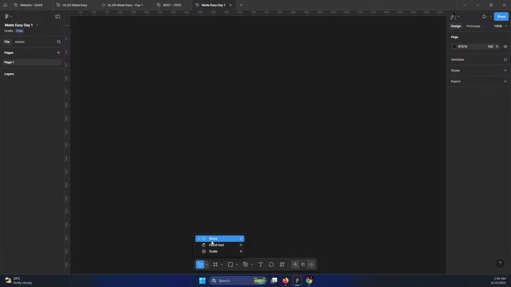We have this hand, we have the move, we have the scale. So each of them have their own shortcut. So we have V, H, K. So then we have the frame. So the frame has three things, and these three things are very, very special in a way, because we'll be doing something very special soon too. So there's something good coming.